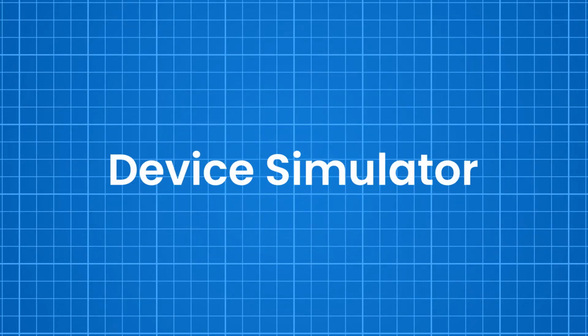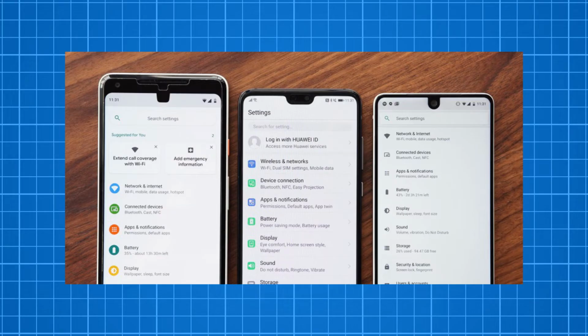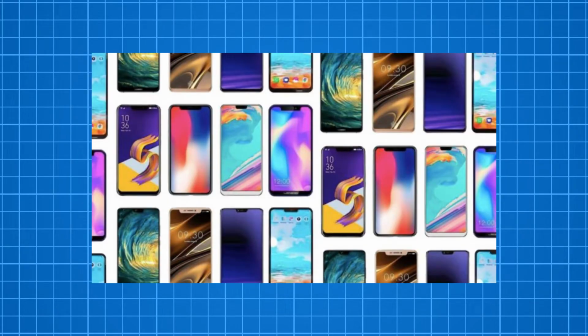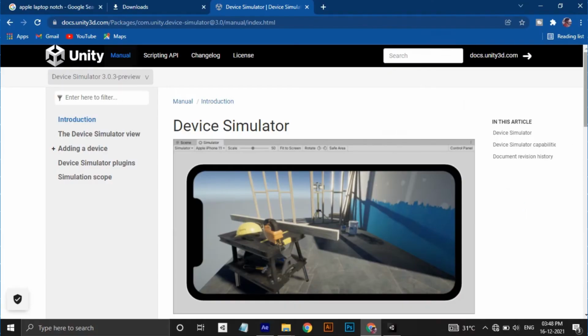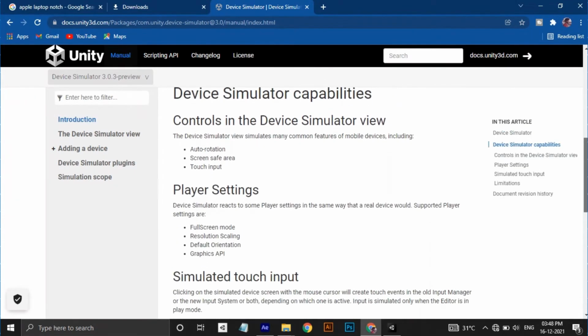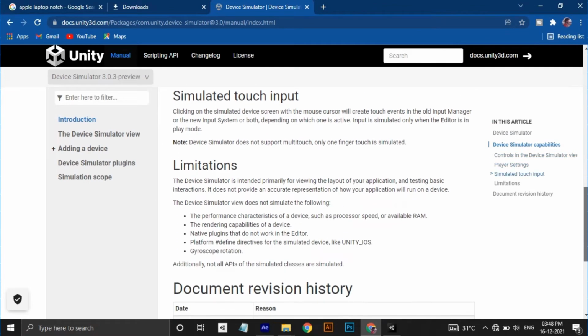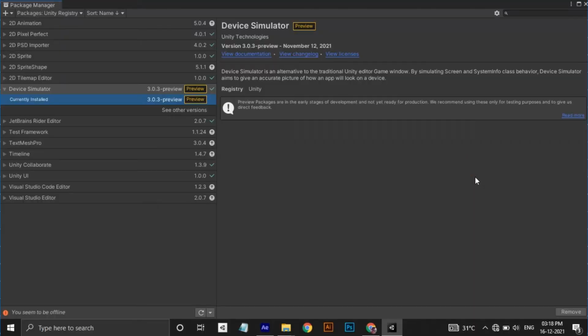We know that our mobile devices come with different screen sizes nowadays. There are devices with different notches, punch hole cameras, etc. To fit our game to every mobile screen size, we need to optimize it that way. Of course, we can't test our game in every possible screen size. So to tackle this issue, we use Device Simulator. What it does is, it helps you to test your game in every possible mobile device.